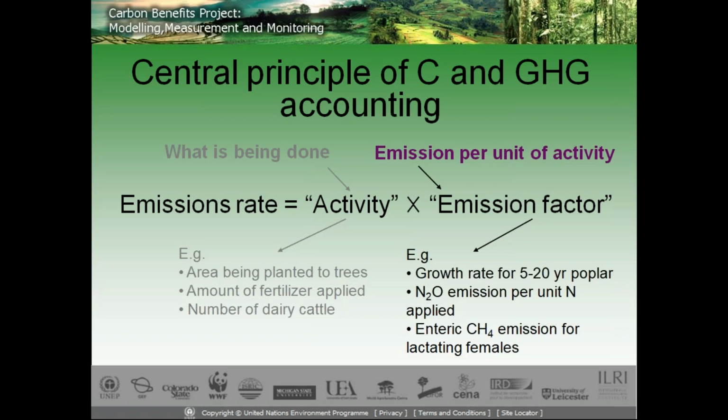So we'll come back to this again, and if there's any questions about this at the end of the presentation, we can revisit this. But this is the central principle that's behind the equations being used in the carbon benefits project tools. Now I should say there's this whole list of default emission factors, but we also have the flexibility within the CBP tools for you to add in your own emission factors. So if you know you have your own growth rate that's highly specific to the area you're working in, you can replace it. And that's in the detailed assessment, which we'll look at on Wednesday.